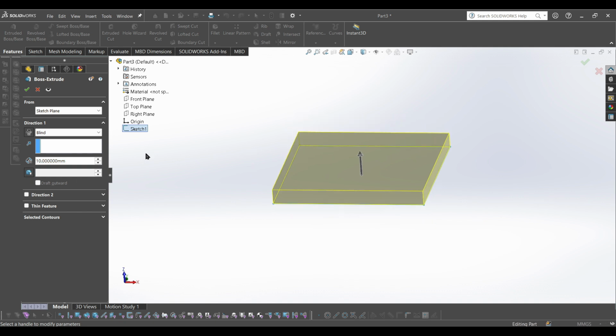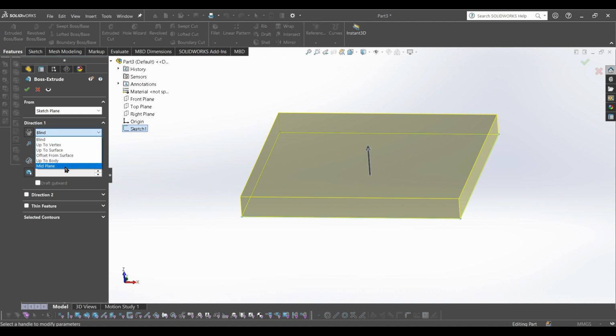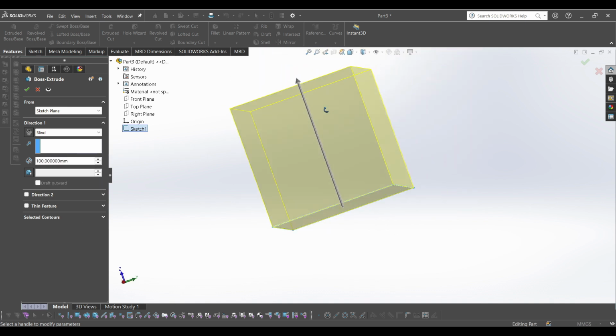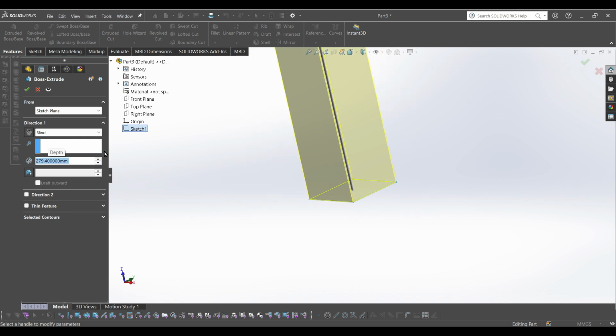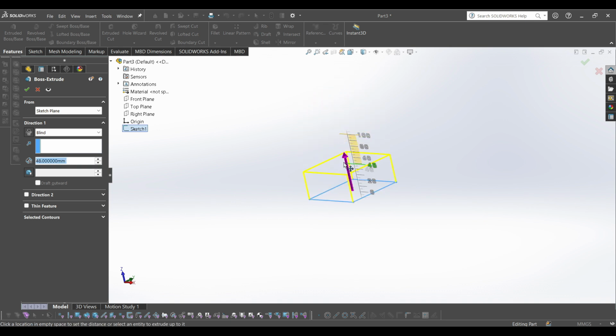So when you're doing a Boss Extrude, there's multiple different things you can do. The most commonly used are blind, up to surface, up to vertex, and midplane. So blind is setting it to a certain measurement. So if we wanted to have a cube, obviously we would set it to 100, so that all side lengths are the same. But you can set it to whatever you want, and you can do the same thing with millimeters or inches. So I can do 11 inches if I wanted, but we're going to keep it at 100 millimeters. And you can also use this arrow here to drag it to whichever measurement you want.